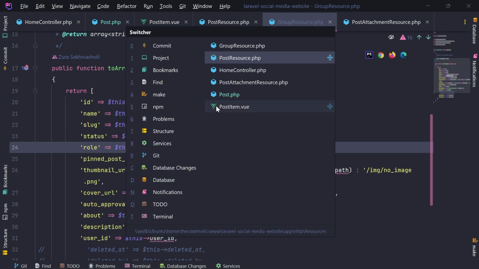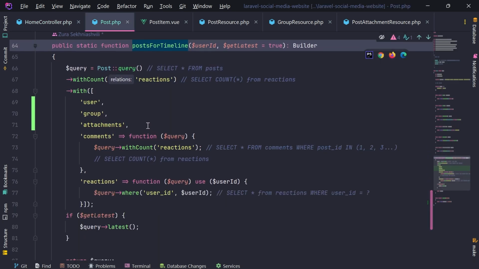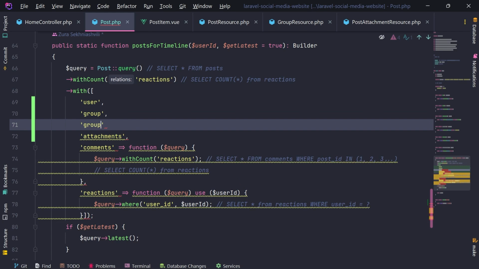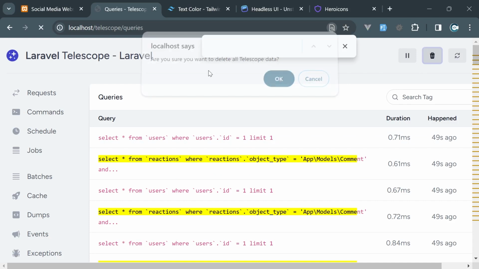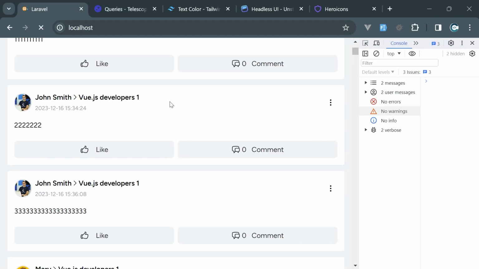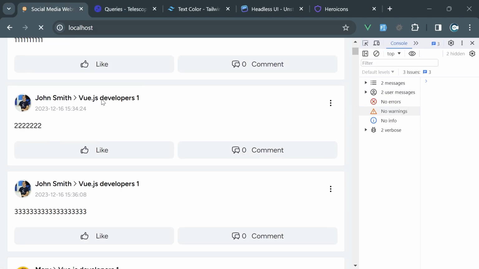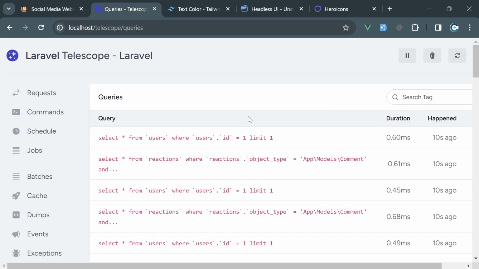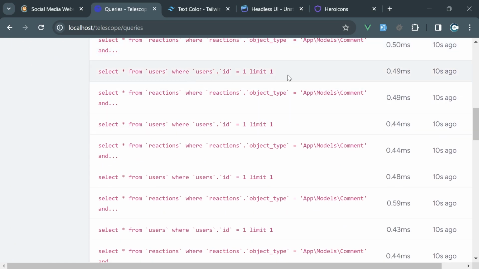So what I need to do probably is inside this home controller or inside this post for timeline, when we access everything from the group, we need to access group.currentUserGroup as well. So if I clear all the queries right now and reload this page, come on. Okay, we see these reactions.